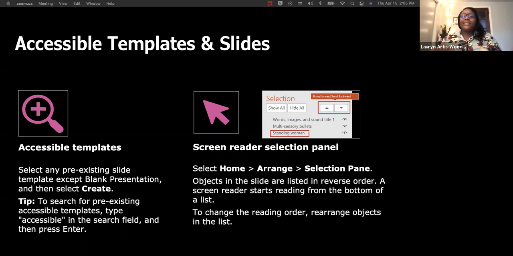Now, part of that accessibility of the template is the reading order of items on the slide. And this is really important for individuals who are using a screen reader. So there is a selection pane, which you see on this right-hand side of the slide here. And that is what orders all of the things on your slide. So just because your slide starts with a title here and pictures here, doesn't mean that that's the order that they would be read in.